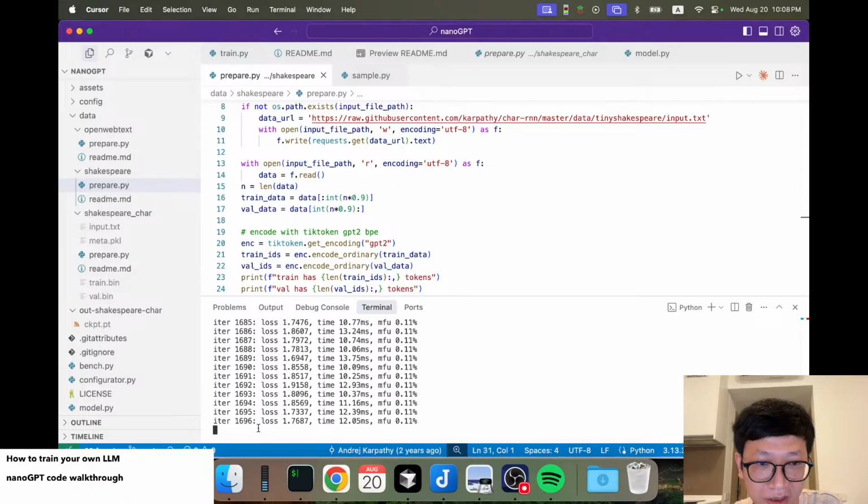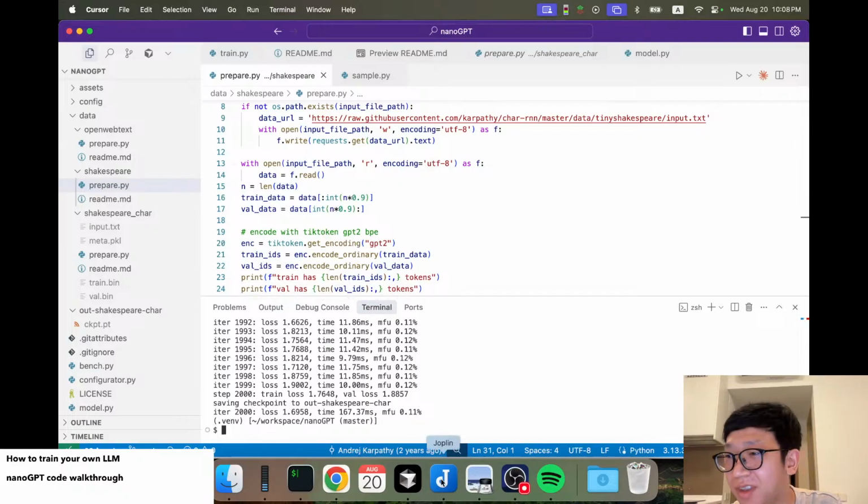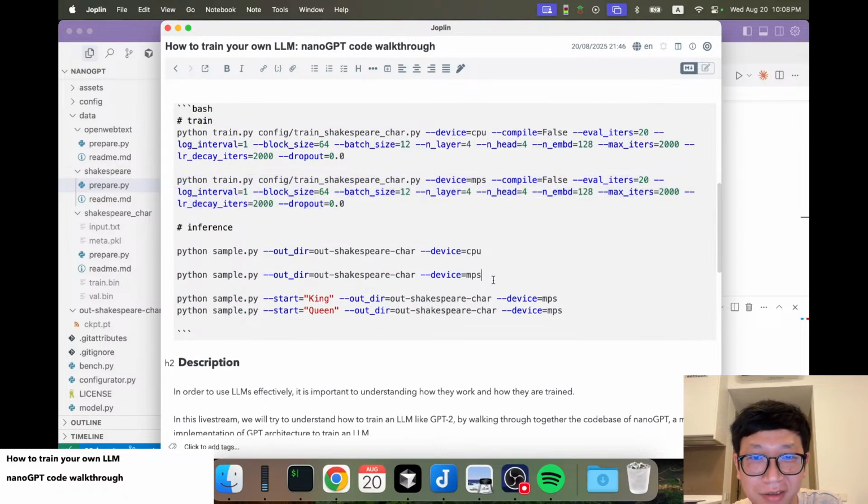After a while, it will just hit the end. I think 2000 iterations, and we got a loss of 1.69. So that's how we basically train on Shakespeare's work, and then we can verify that we have trained this by running inference, right? This is similar to how you run ChatGPT. You give it a prompt. This is a little bit different from ChatGPT because this is a base model that is not instruction tuned. So it basically autocompletes your sentence, right?